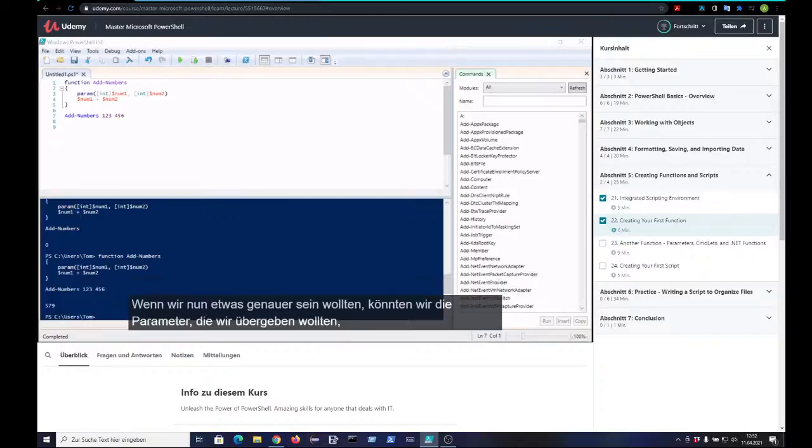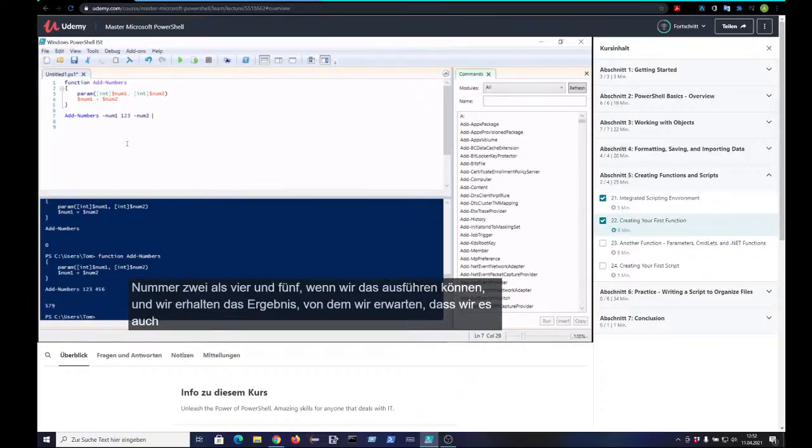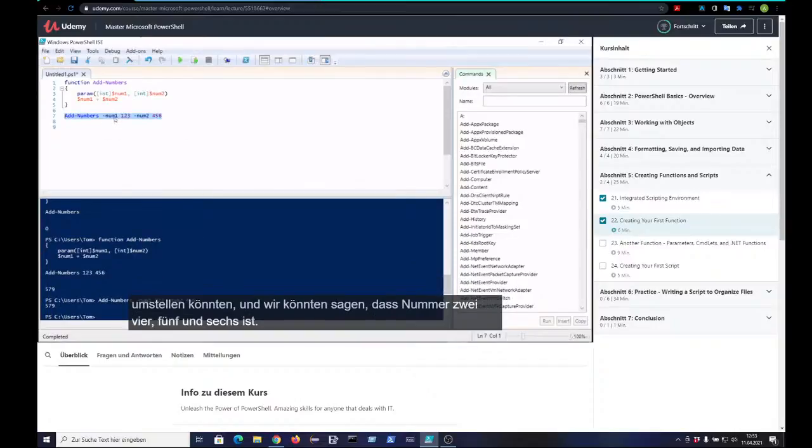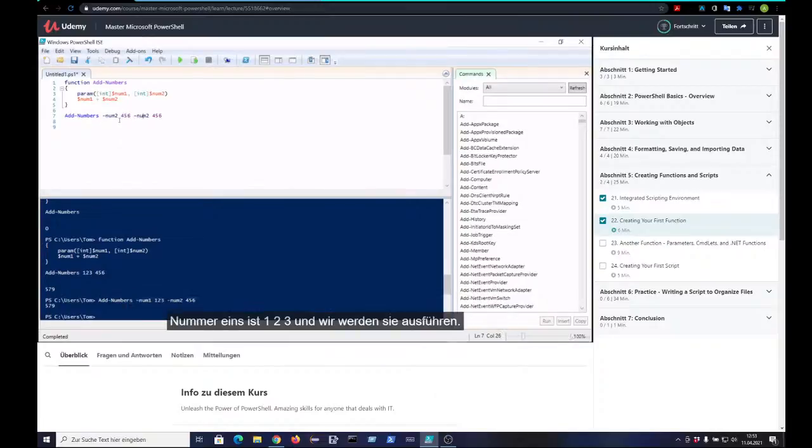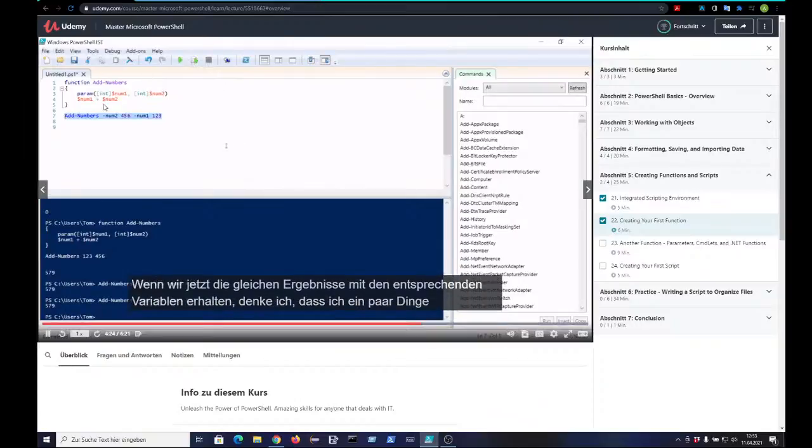Now, if we wanted to be a little bit more explicit, what we could do is actually name the parameters that we wanted to pass, and we do that by hitting a dash here, and you can see that we can specify num1 as 1, 2, 3, and num2 as 4, 5, 6, and we can execute that, and we get the result we expect. We could also switch it around, though, and say num2 is 4, 5, 6, and num1 is 1, 2, 3, and we'll execute that, and we get the same results with the appropriate variables being set.